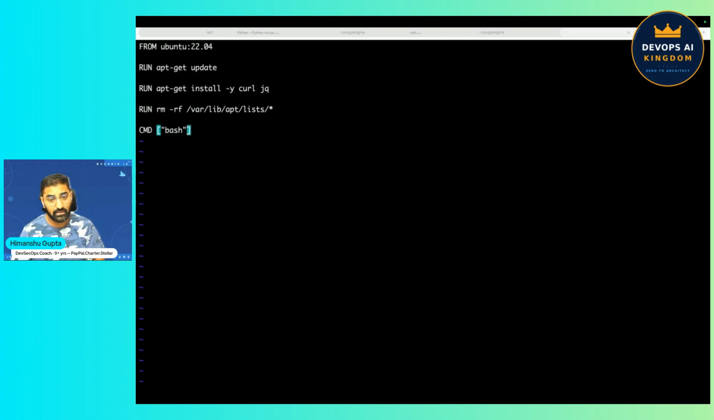Easy to read, but here's the problem, and this is critical to understand. Every single RUN instruction creates a new layer in your image. A layer is a snapshot of the file system at that moment. So layer 1, where apt-get update downloads the entire package index, megabytes of data now baked into that layer, and that is forever. Then layer 2, apt-get install downloads and installs curl and jq plus all their dependencies. And layer 3, rm -rf, removes the package lists.